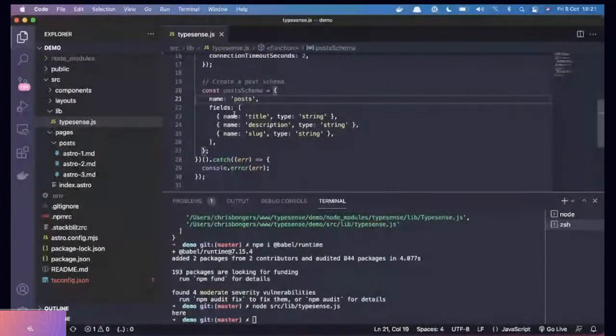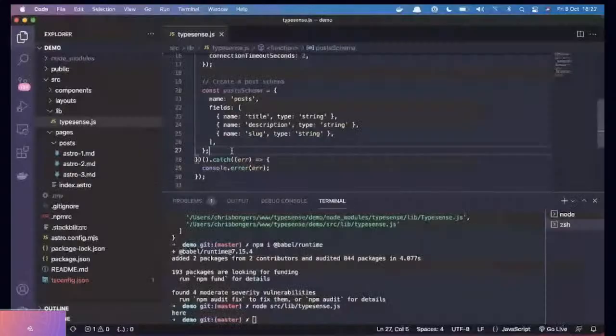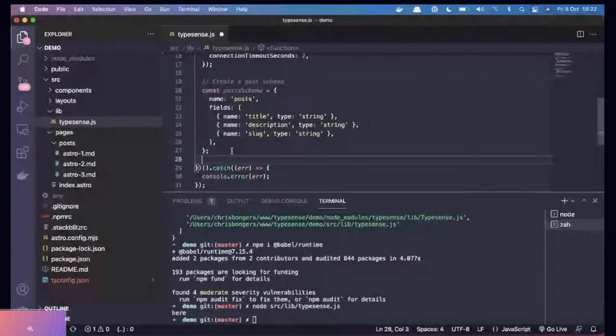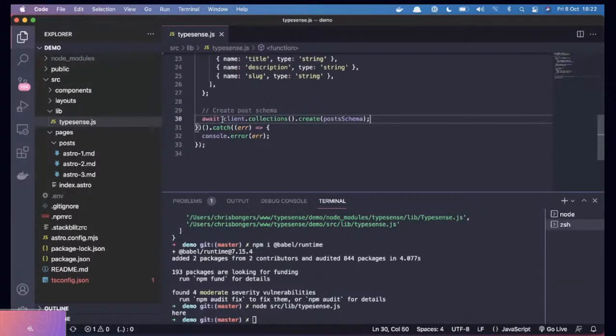And this is basically how you create it. You can add some more data if you want, like which fields should be the main fields and whatnot. But we don't really have a need for that at the moment. Then we can create it. And that's really as simple as calling client.collections.create with this schema. And as you can see, here is where we want to await this.